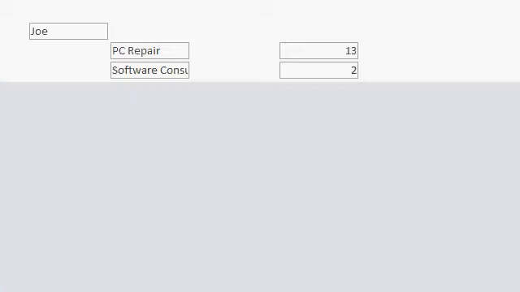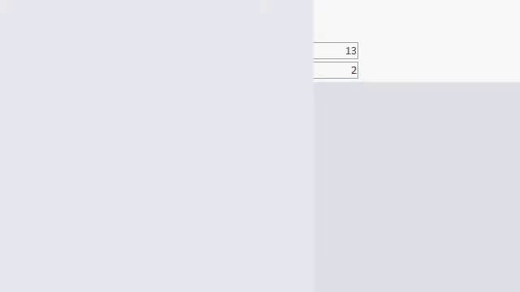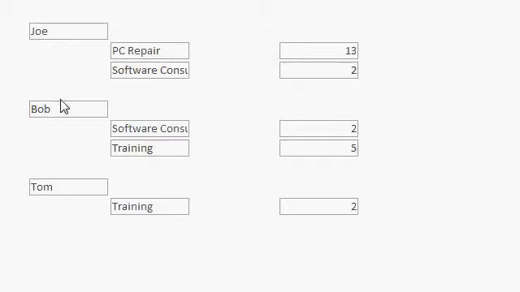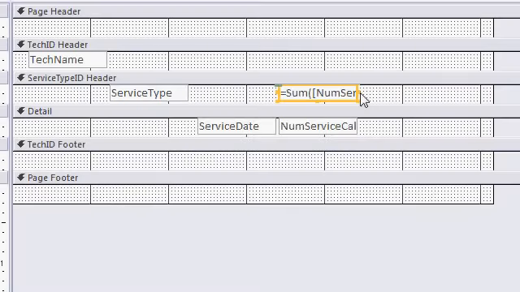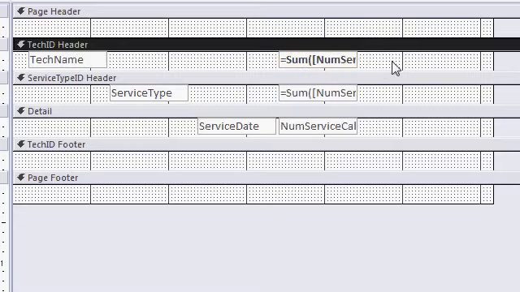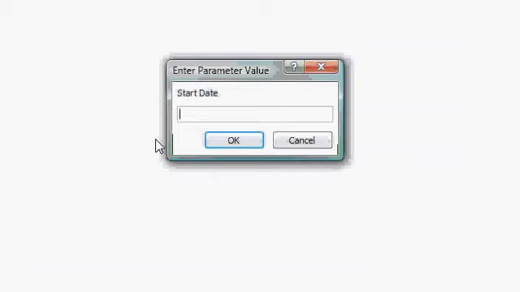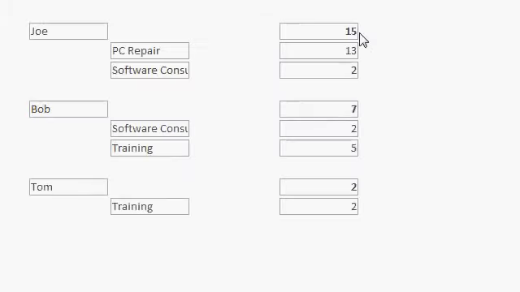And yes, you can put totals in here for each tech if you want to. All right, go back to Design View. I'll just copy this because I've already got it here. Copy. Let's put it in the tech header. You can put it in the tech header or the footer, whichever you want to do. All right, maybe bold it. Save it. And 4151. There we go. Joe's total for the period, each group.